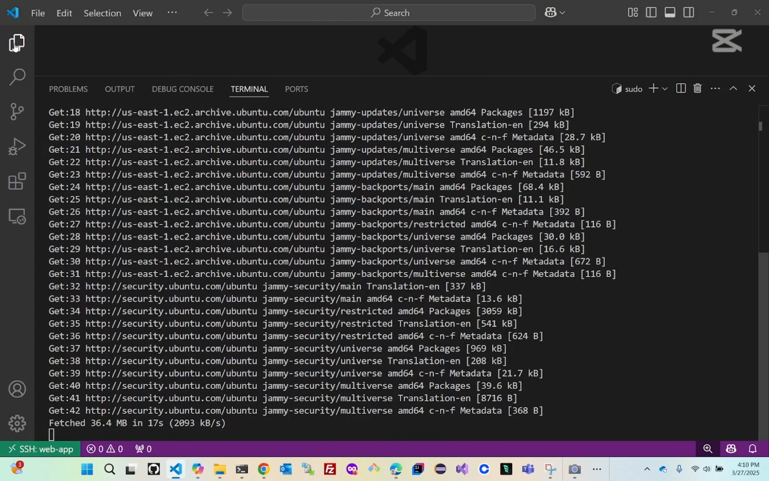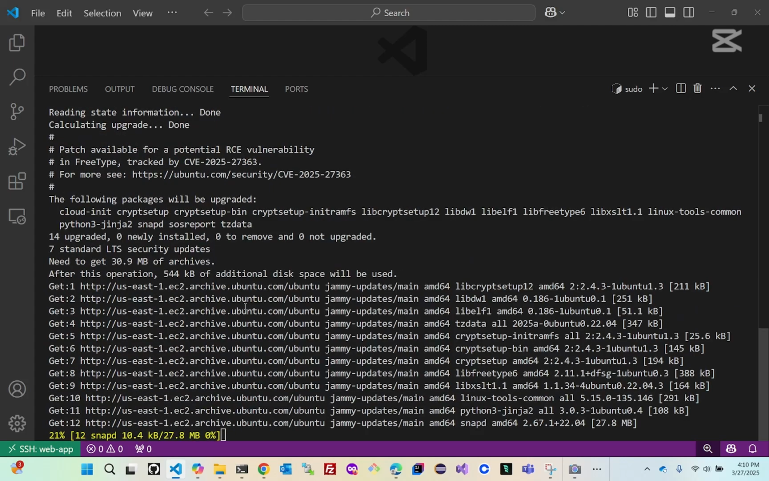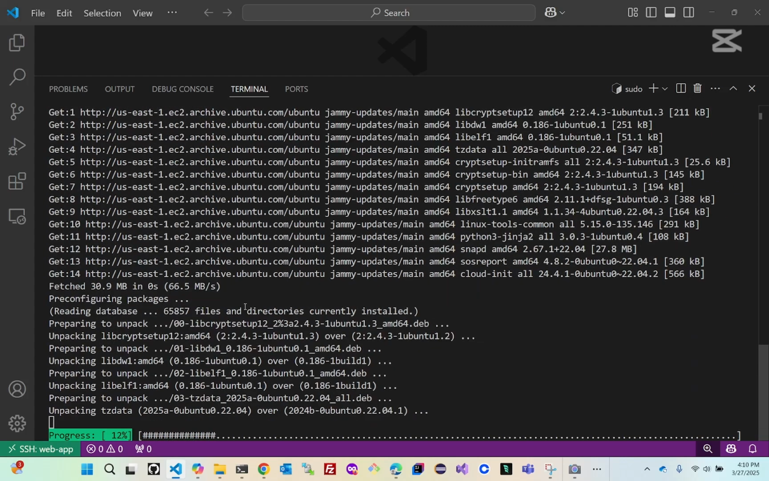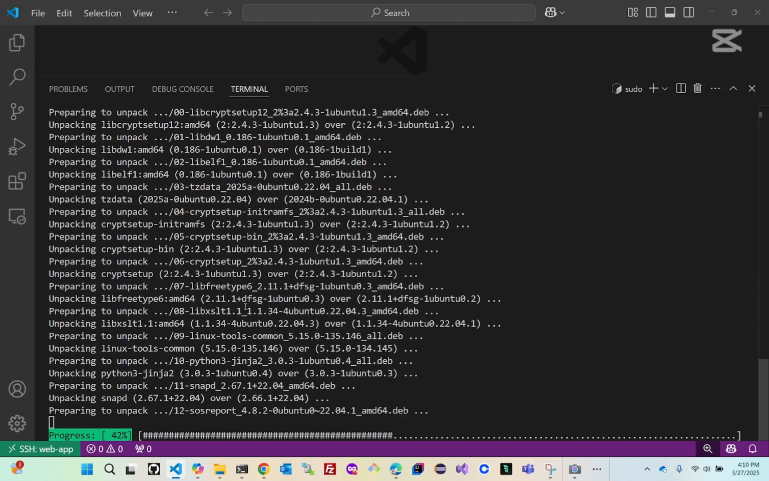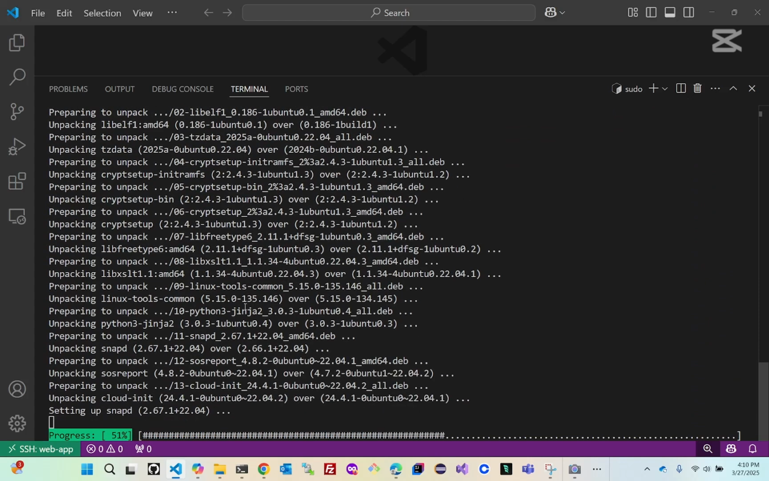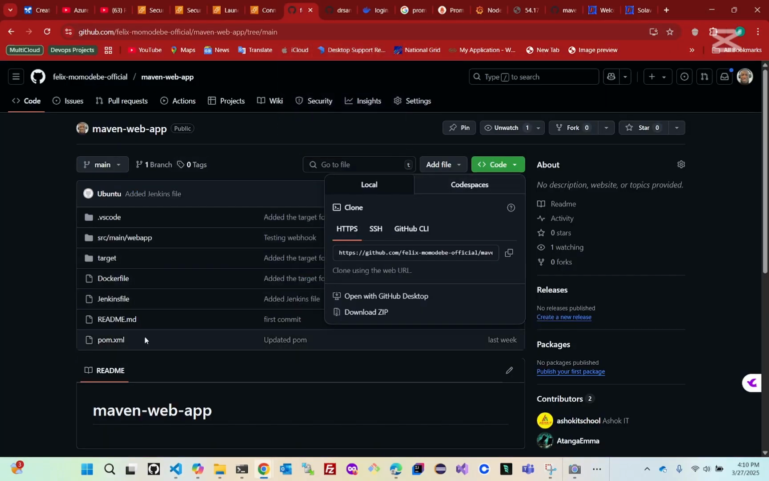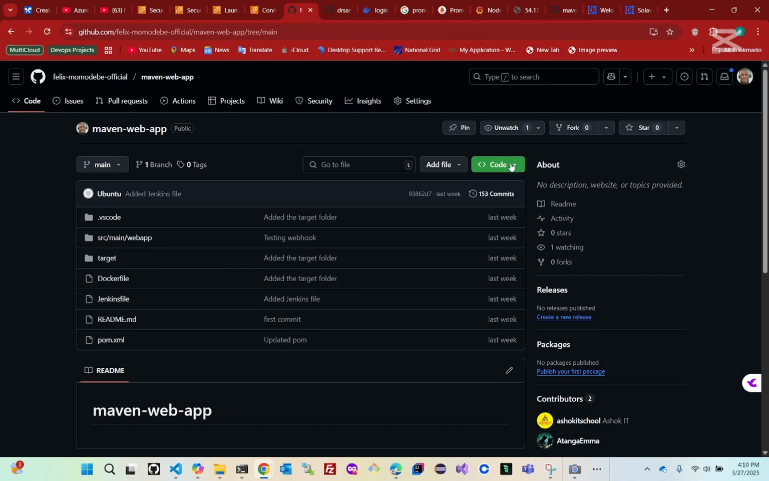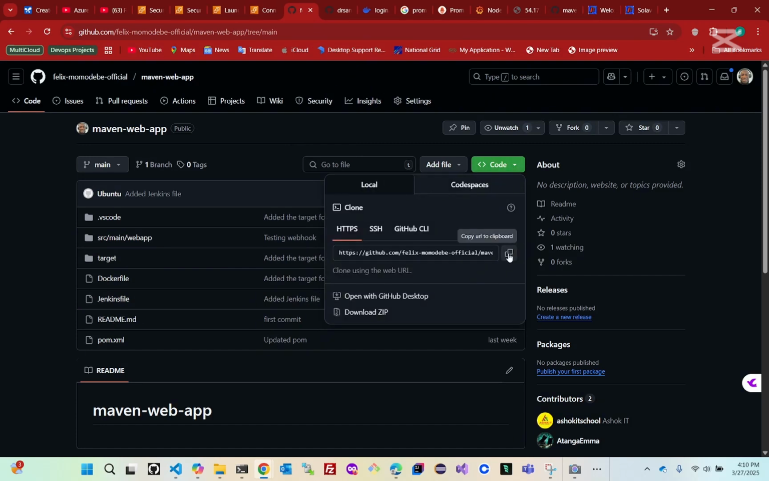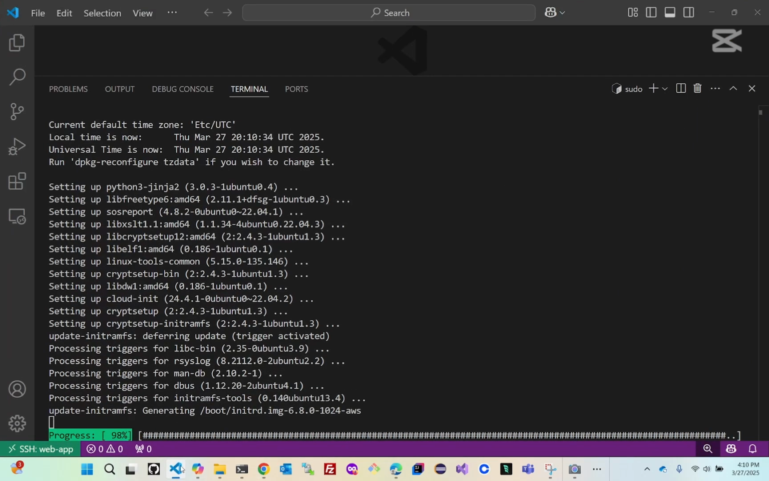So let me close this. So I'm now going to, after this, go to my GitHub repository and clone the source code that has been provided to me by the developer. So this is my source code. This is my GitHub repo. So I will come here, I will click on this arrow, and I will copy the GitHub repository. Then I'll come back to my VS Code.